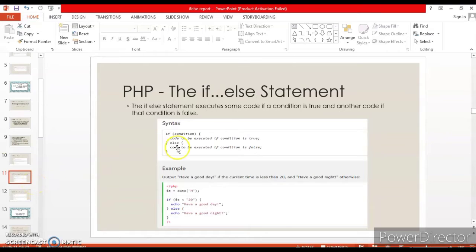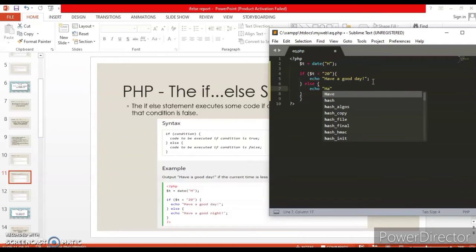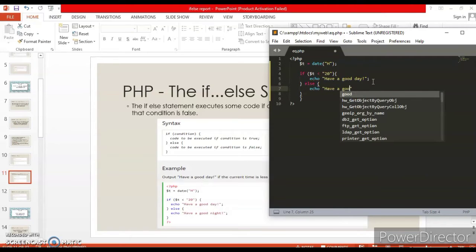The if else statement executes some code if a condition is true and another code if the condition is false. The syntax. So we add else. Else, echo, have a good night. Good night.